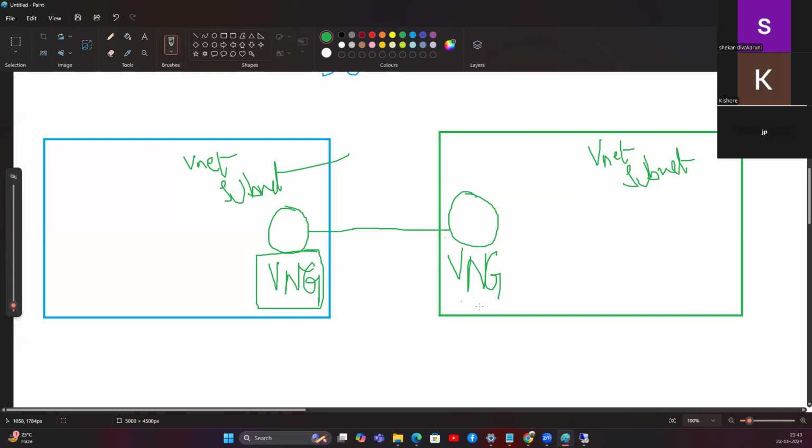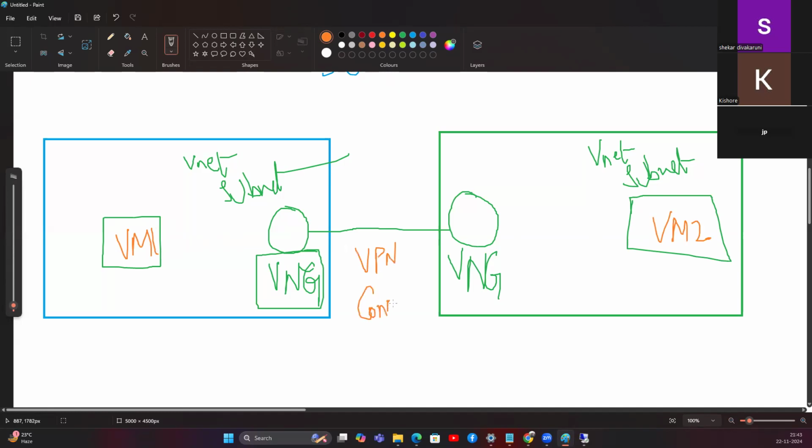So once the connection has been completed, then what we need to do is check, for the virtual machines in these two virtual networks, whether from this VM I am able to access the other VM using my VPN connection. By using this virtual private network, can I ping from VM1 to VM2?